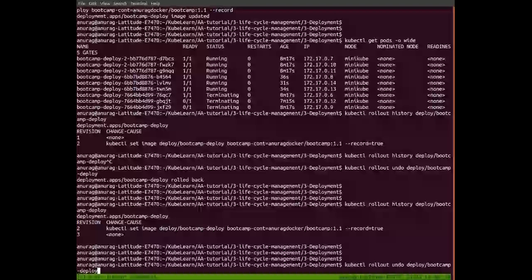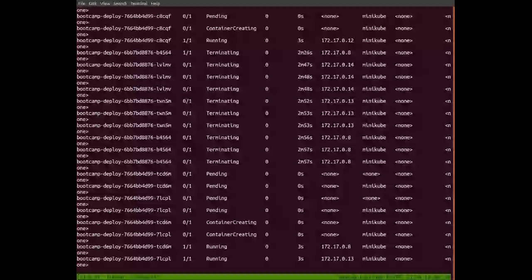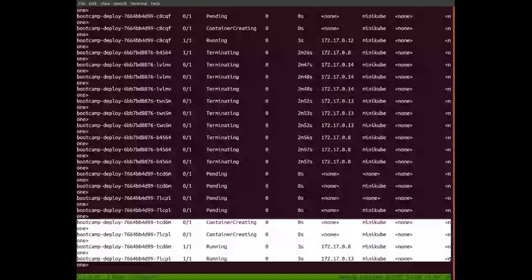Okay, so what I've done here is I will fire this command quickly. I said please scale the bootcamp deployment object. Initially it had only 3 replicas. Now I said replicas equal to 5. And now let's see what happened here. It created these 2 replicas, and given that the image was locally available, it took just a few seconds to create them.